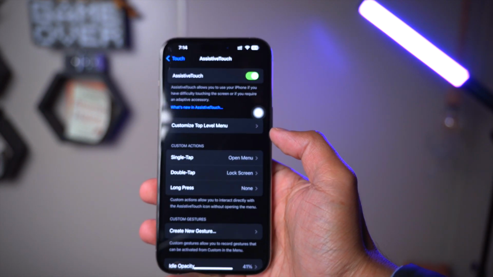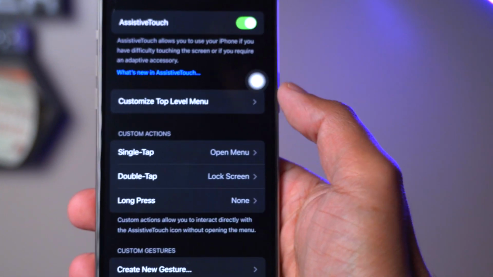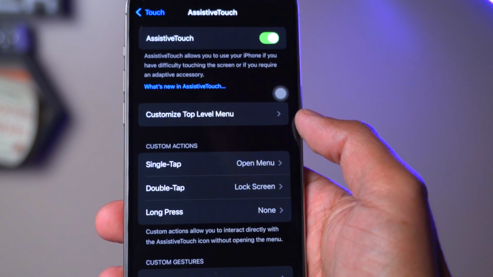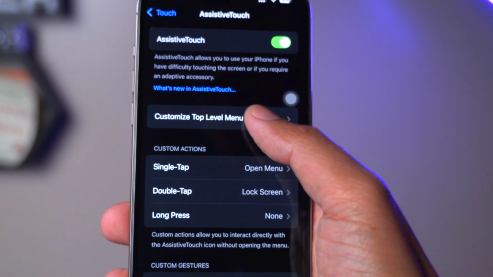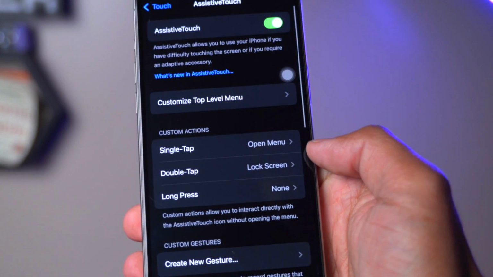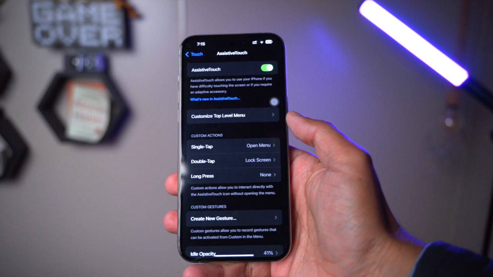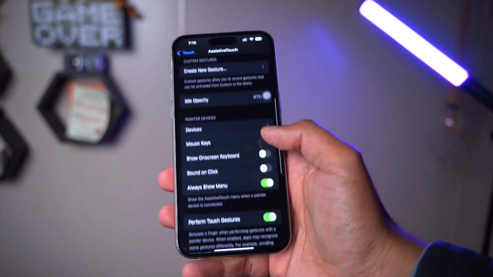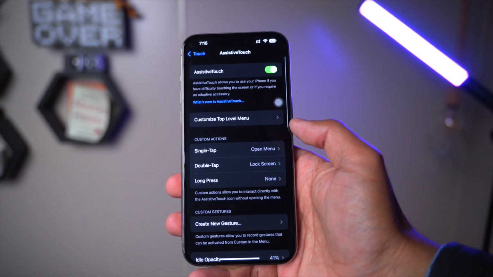Once you enable it, you're going to have something like this with a circle. If you want to customize the buttons within it, you can click on this and you can add or reduce any buttons. Other than that, you can assign single tap or double tap functions, you can increase or decrease its opacity and so on.